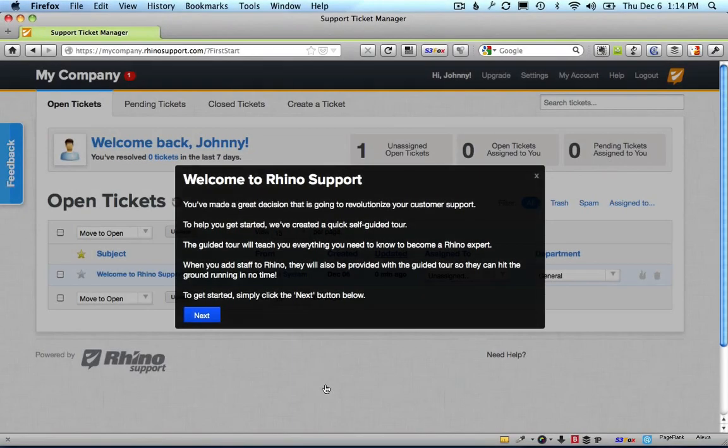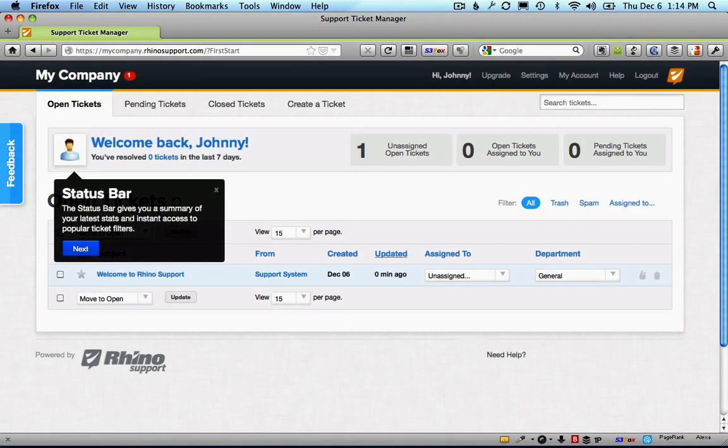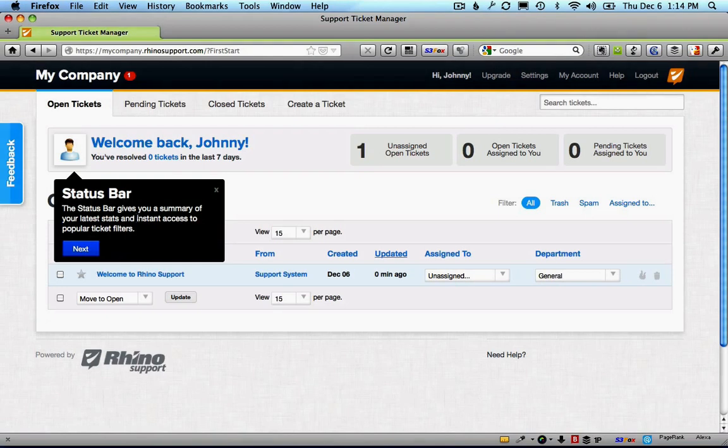Once you've activated your account, you'll notice this welcome screen, and this will walk you and your staff through Rhino Support to help you get familiar with it as quick as possible. All you gotta do is just click the Next button. This little tour will walk you through all the main areas of Rhino Support so you can get familiar very quickly.